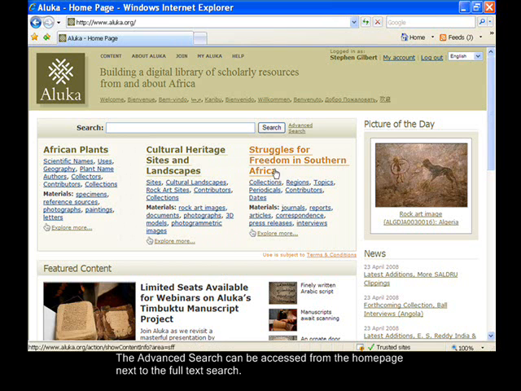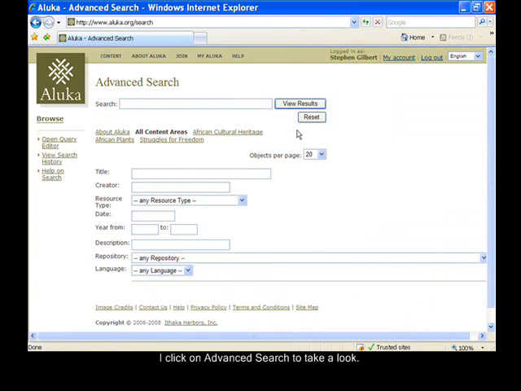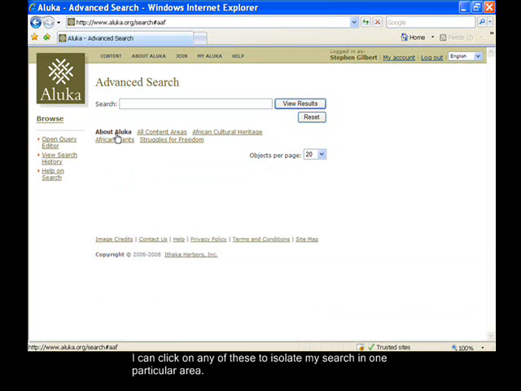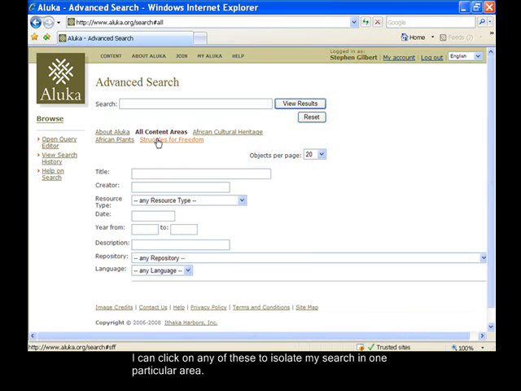The advanced search can be accessed from the home page next to the full text search. From other screens, it is found on the left-hand side. I click on Advanced Search to take a look. This is the Advanced Search screen. I still have the full text search option on top. Below that, I can see the content areas as well as the About Aluka category. I can click on any one of these to isolate my search in one particular area.